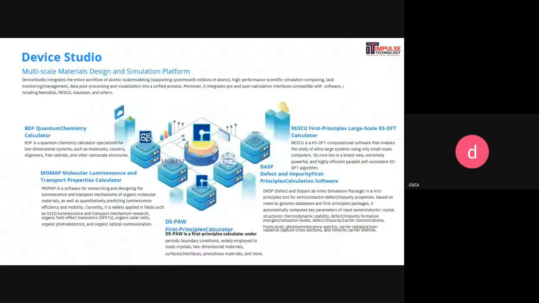Now here you can see the Device Studio application. On a single platform, like Device Studio's GUI, you can do quantum chemistry, material-based simulation, and device simulation. In Device Studio, you can do the quantum chemistry calculator using PDF also. MoMap is also used for the quantum chemistry calculator, for a transport properties calculator.